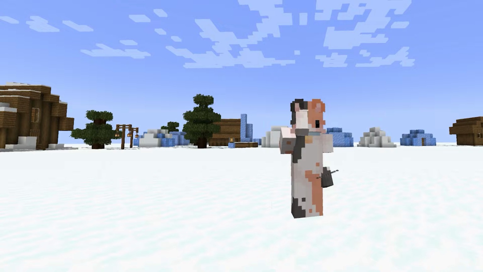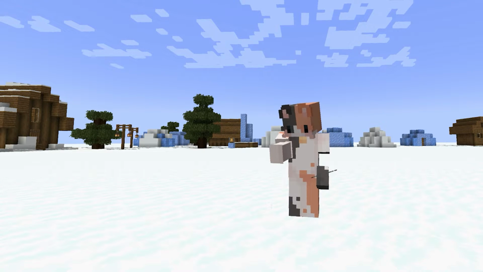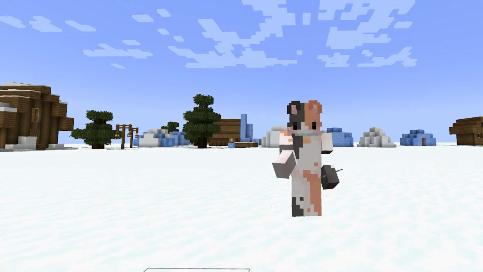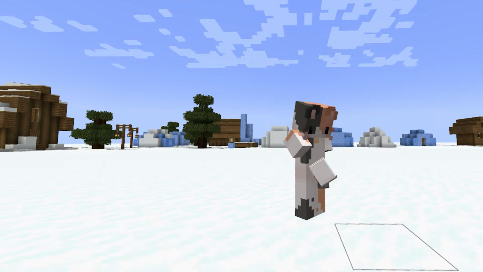Okay, so now, really quick, you're gonna wanna head over to OBS, and you're gonna wanna start hitting the button that says Start Virtual Camera. Now, there is a way to default it to just being on whenever you boot OBS. I suggest that, but just to make sure, that's gotta be on right now.